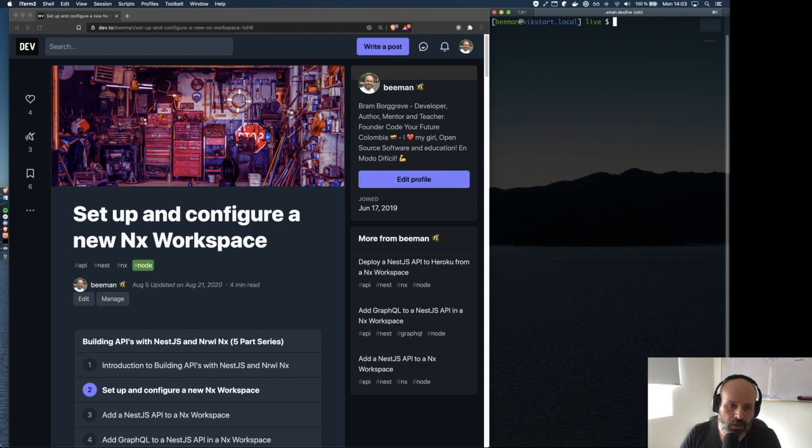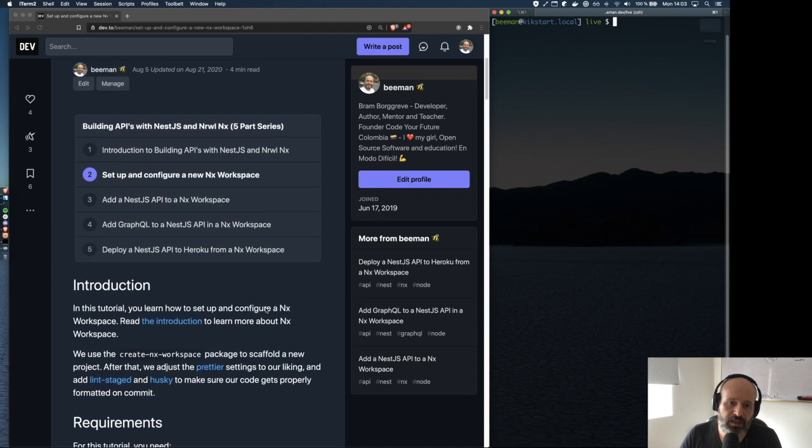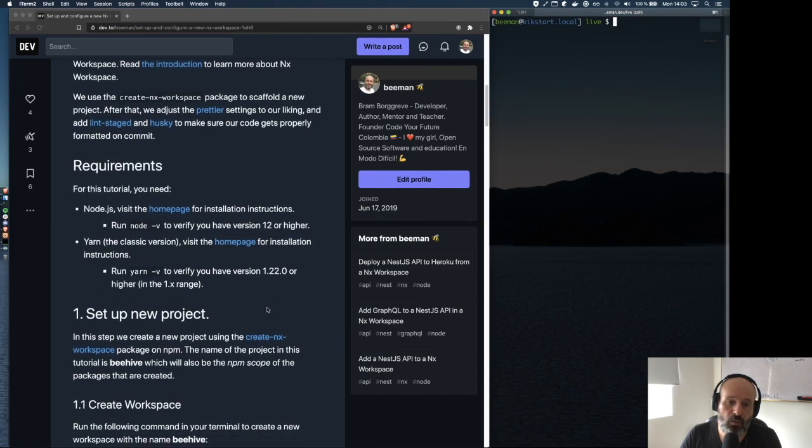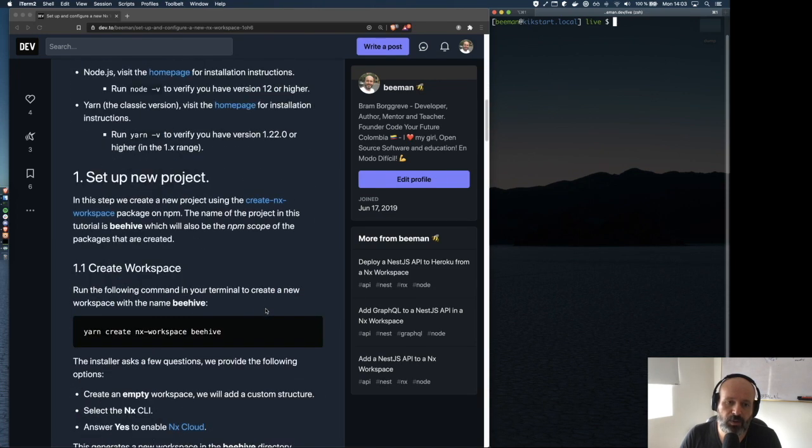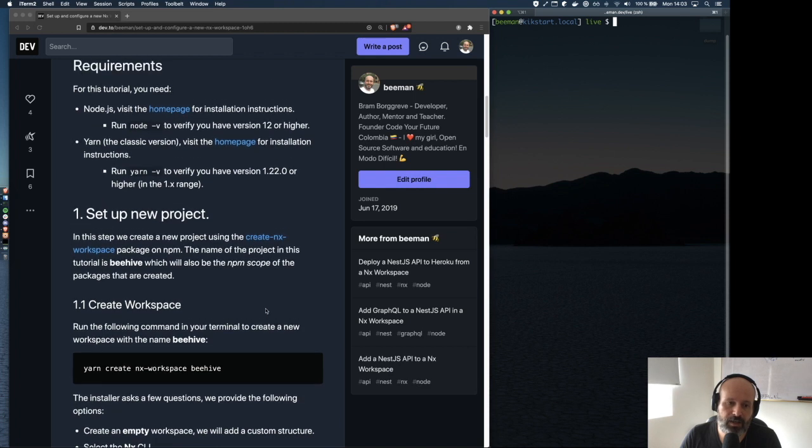So cool, let's go. What I want to do here is basically execute the commands here, and while we're waiting, I can explain a little bit what we're doing here. But first thing we're going to do is create a new Nx Workspace using yarn create, and we're going to call this BEEHIVE. So the BEEHIVE is my imaginary social network that I'm building out in this series. You can expect some more.